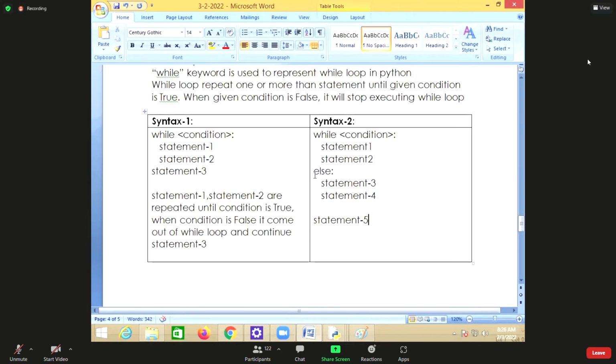So generally else is used with what? If. But when it comes to Python, I can use else with while also. I can use else with what here? While also. We'll discuss what is the need of writing else with the while loop, but first we'll discuss syntax 1, and later on we'll discuss syntax 2.